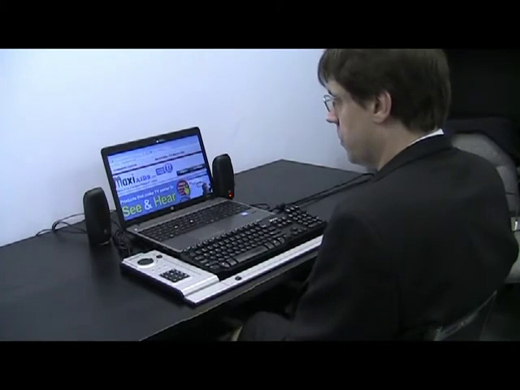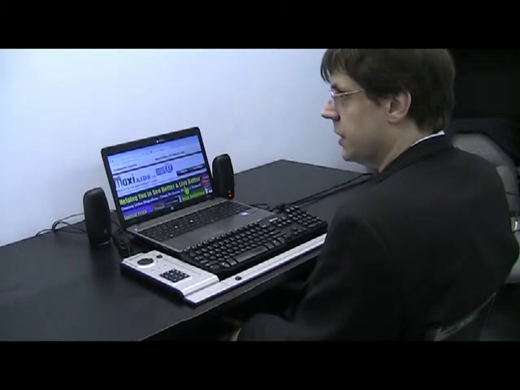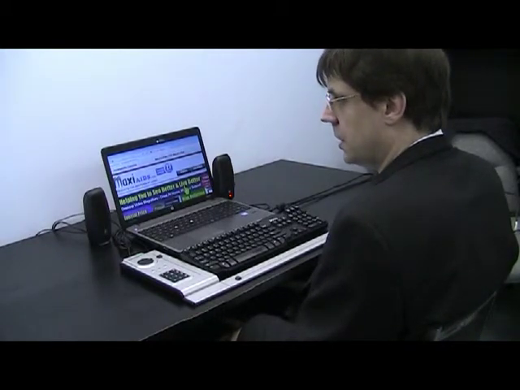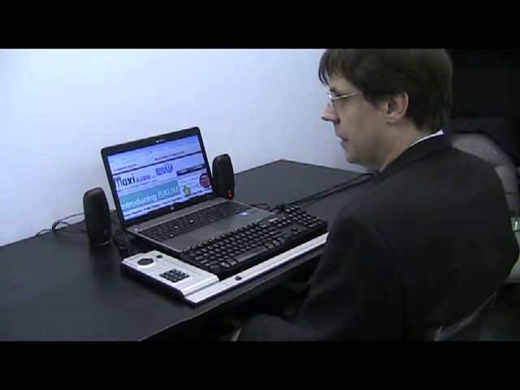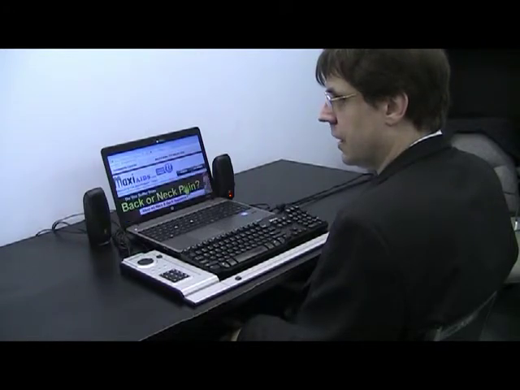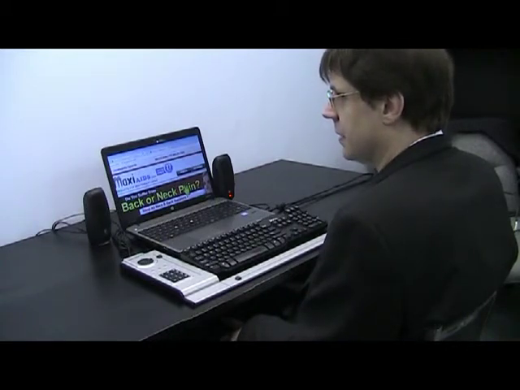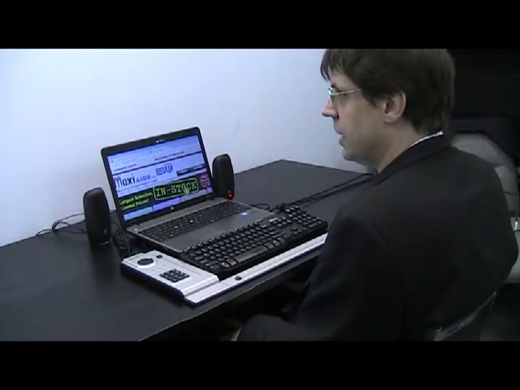There are three versions of COBRA available. One is COBRA Zoom, which includes the magnification and the speech output. The second one is COBRA Braille, which enables speech output and Braille support. And the third version is COBRA Pro, and this incorporates Braille, speech, and as well magnification in one product.